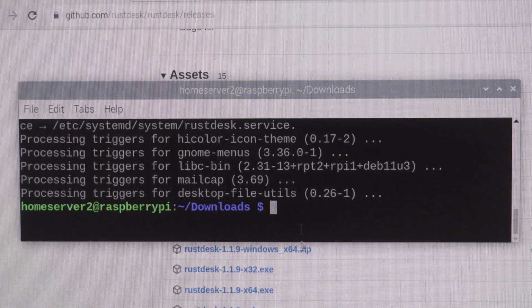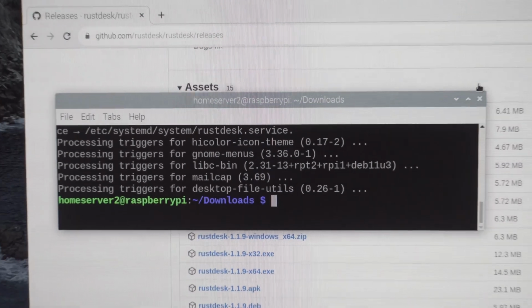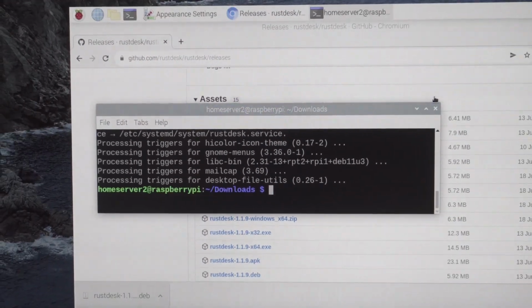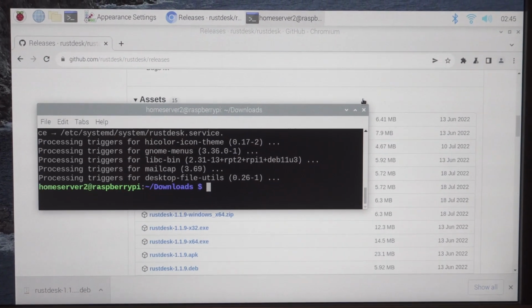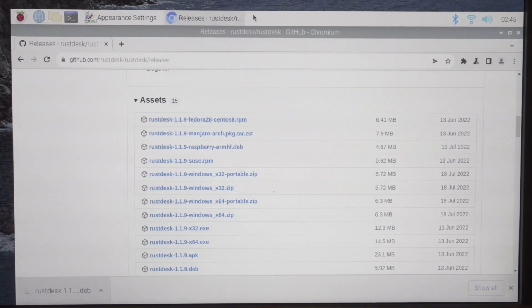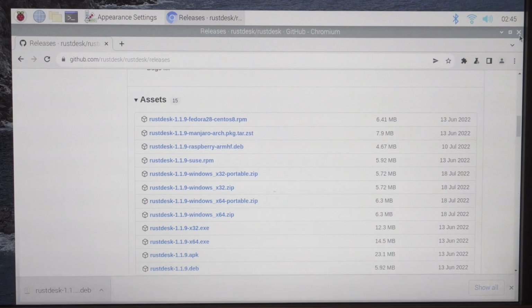All right, so it installed. Let's zoom out so we can see the desktop a little bit more. Sorry, I should be using OBS. I don't know what I'm doing, but all right, we don't need the terminal. We can even close the browser as we don't need it anymore.